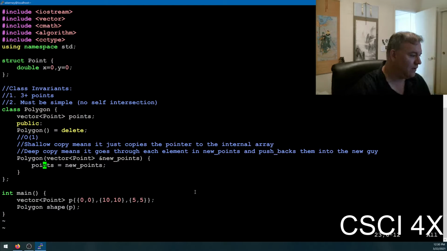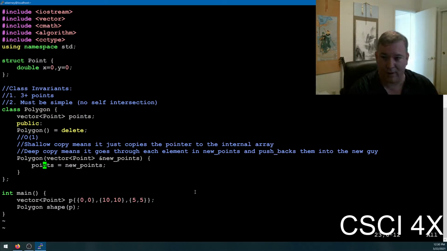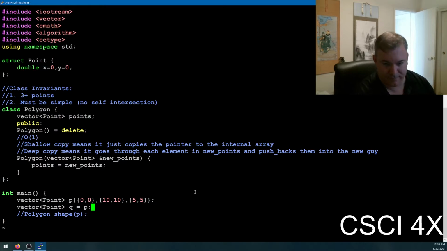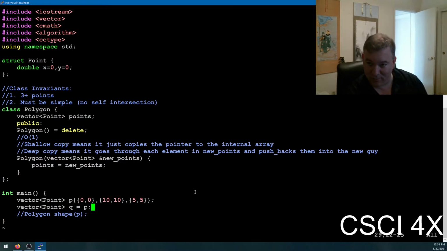So if you is this just another name for the same vector in memory? So if you do this, you say vector of points Q is equal to P, is that order n or order 1?